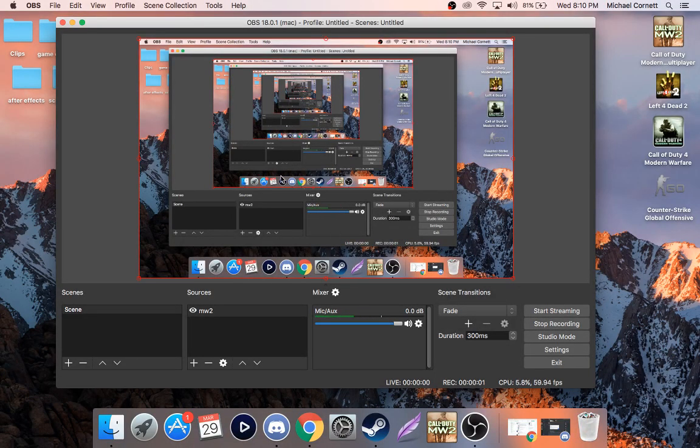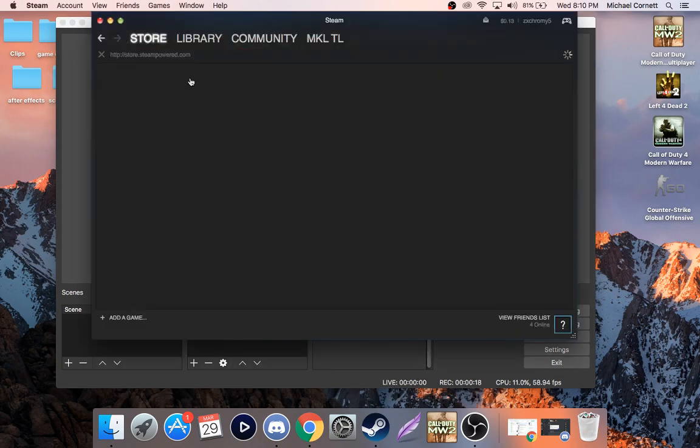All right, today I am going to show you how to fix the double mouse glitch with CSGO on Mac. It completely makes it to where your CSGO does not work whatsoever.